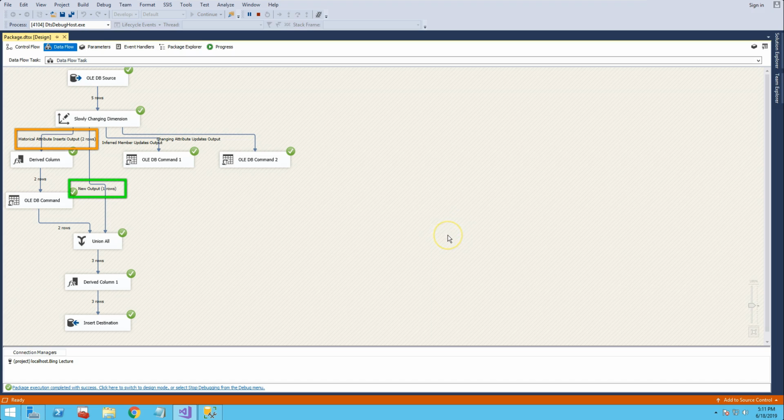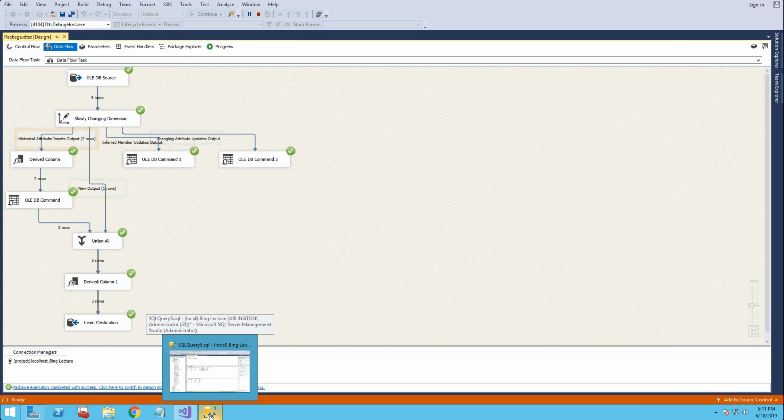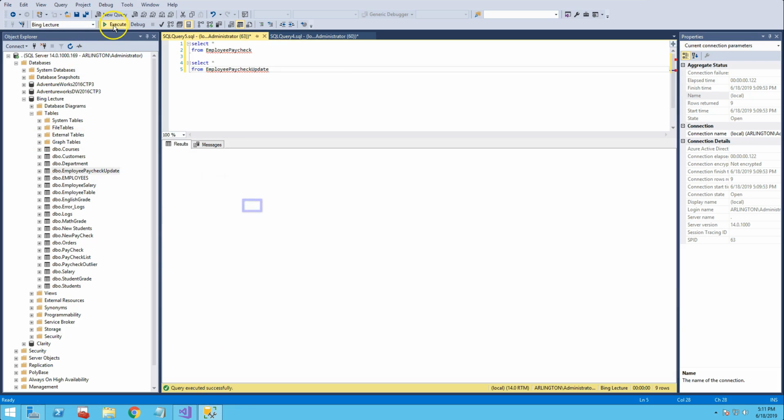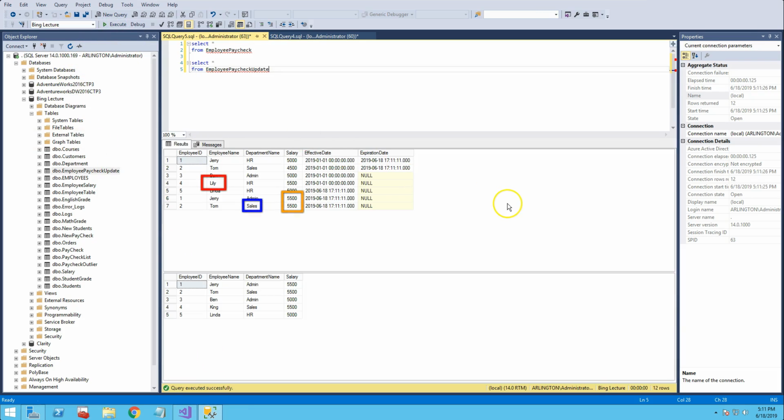We can see different attributes. Historical is yellow color. New input is green color. Changing is blue. No changing is red. Let's check the updated employee paycheck table.